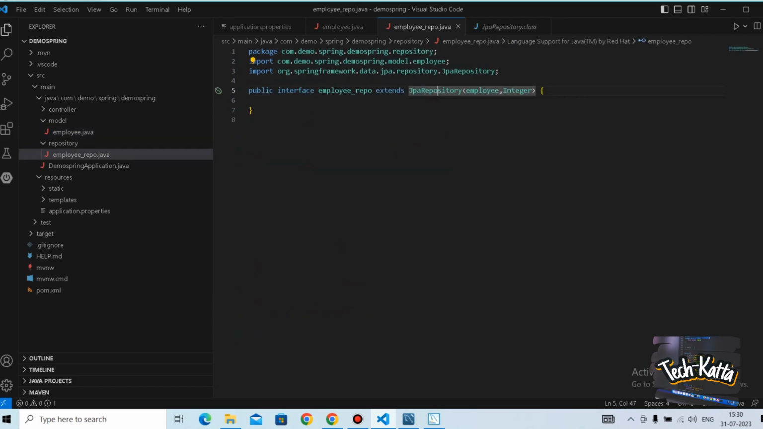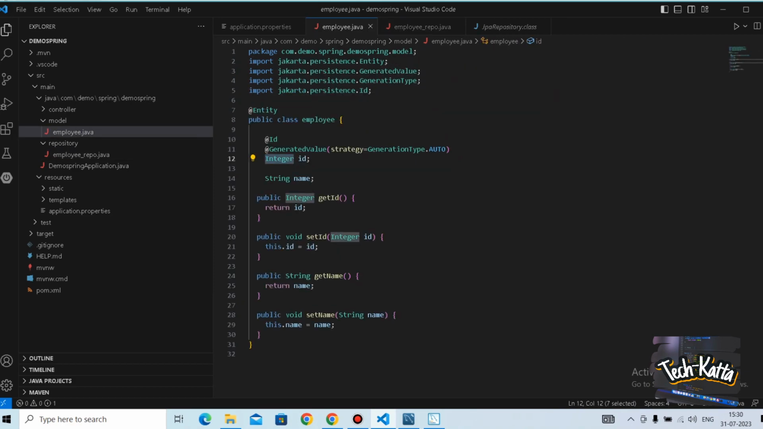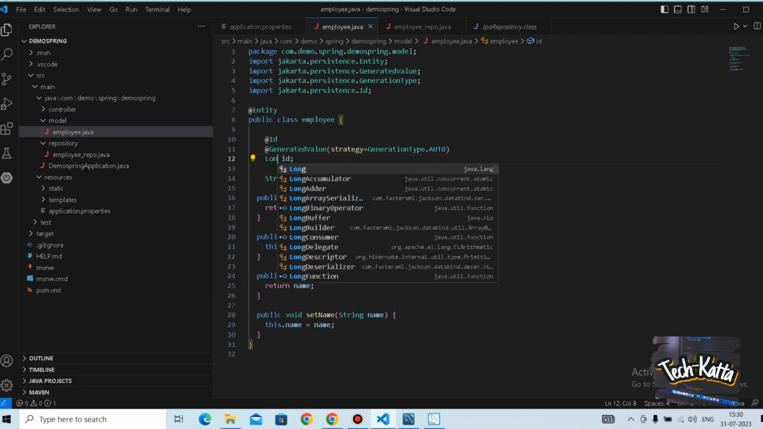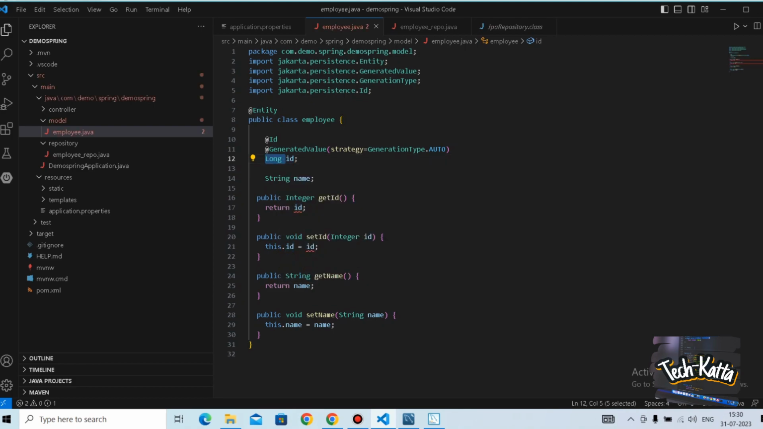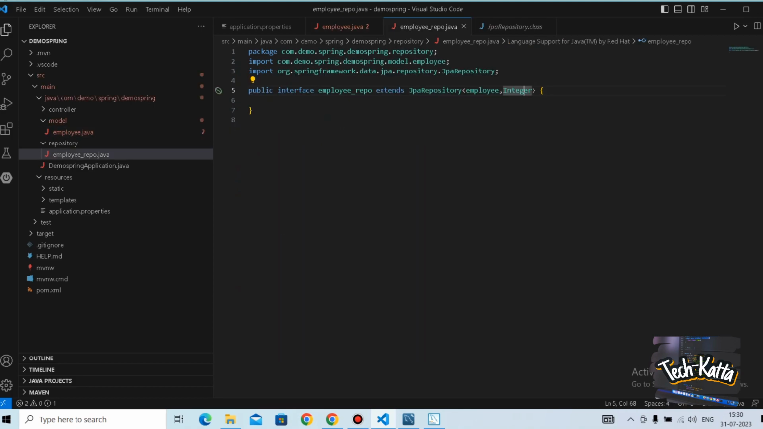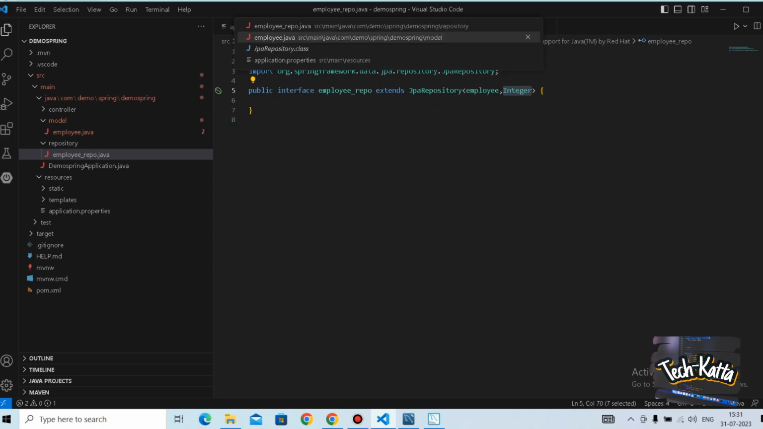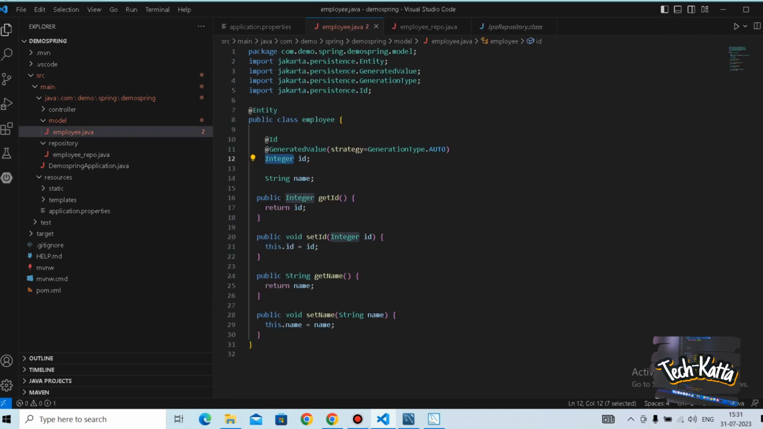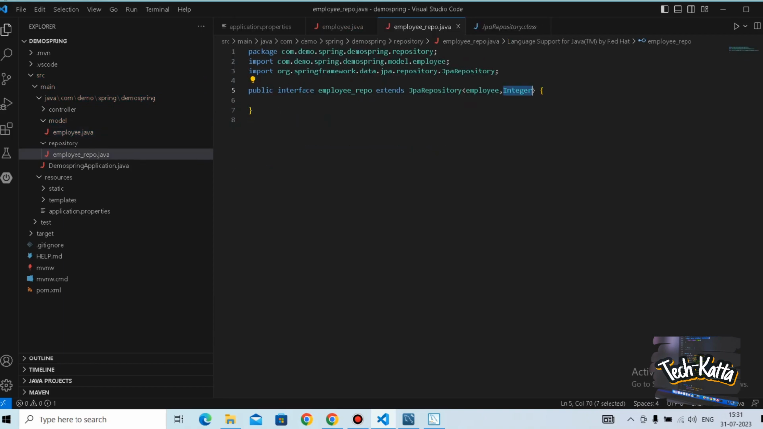So here you have to give the same data type as you gave in this file while creating the entity. Suppose if I gave long as an ID, then you need to give long here. Okay, and this is our JPA repository class.